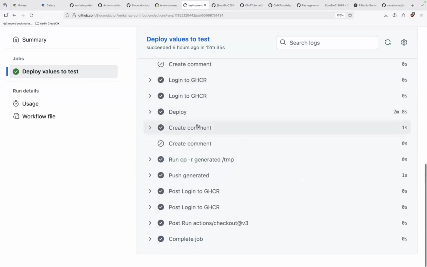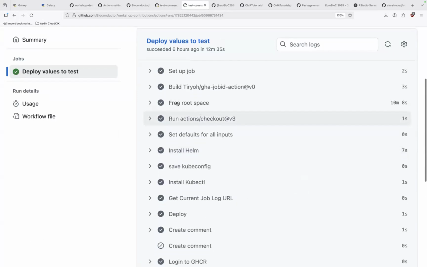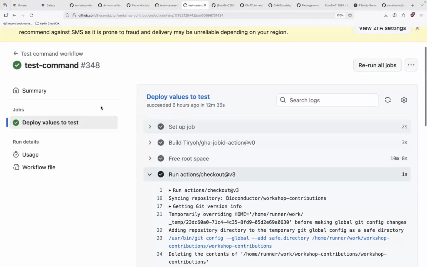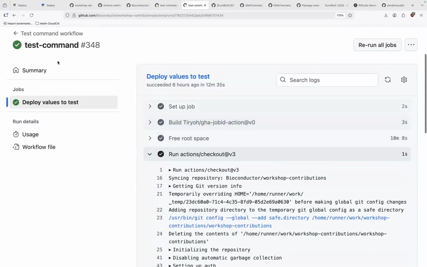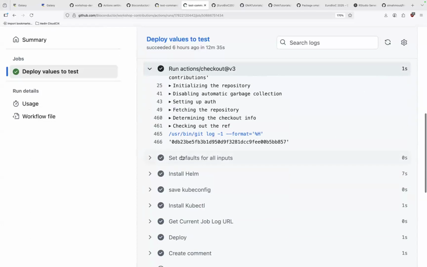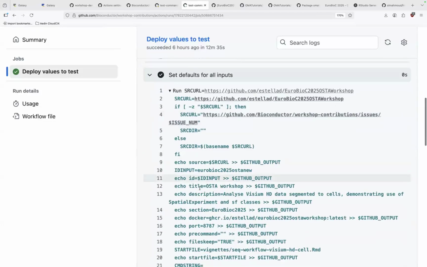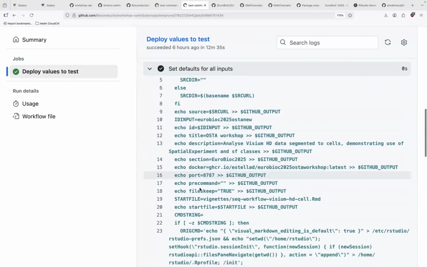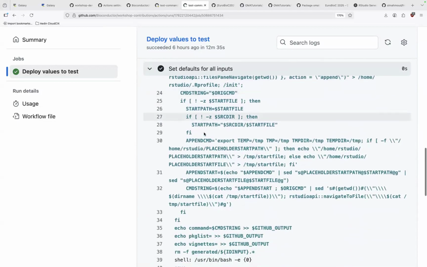So I'm gonna go through this while the other one is still going, to talk about all the different actions. After it frees up the space, it will check out the repository, so it will just get the information of this workshop contributions. The defaults for all inputs are based on the information that was in the /test command. And it will also tell it to you at the end, I believe.